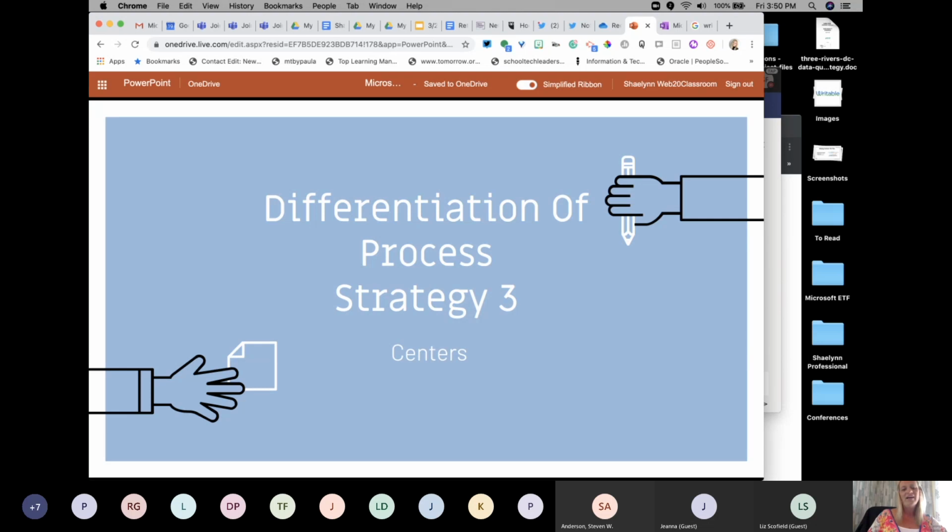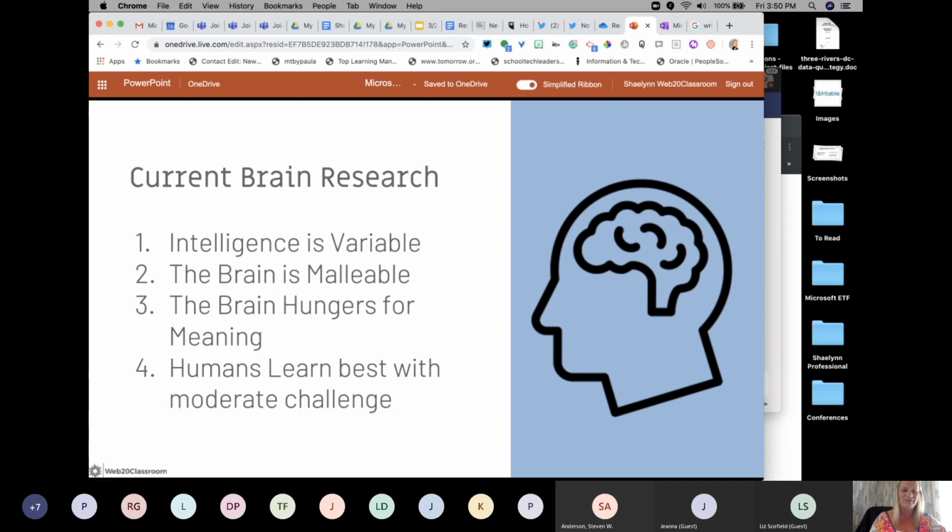All right. Differentiation of process. The last one we're going to talk about is strategy number 3, and this is centers. So what current brain research tells us is intelligence is variable, the brain is malleable, the brain hungers for meaning, and humans learn best with moderate challenge. So for a time, people thought you were born with the amount of intelligence and brain prowess that you would have for the rest of your life.